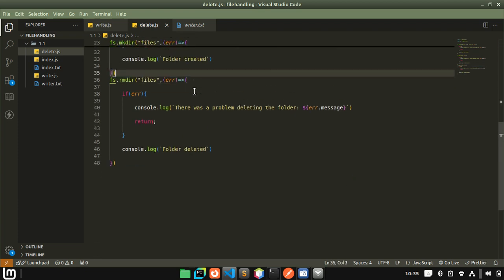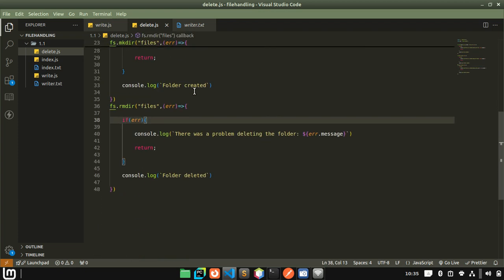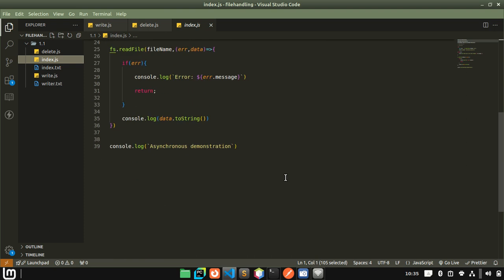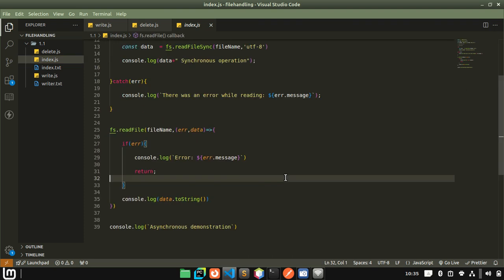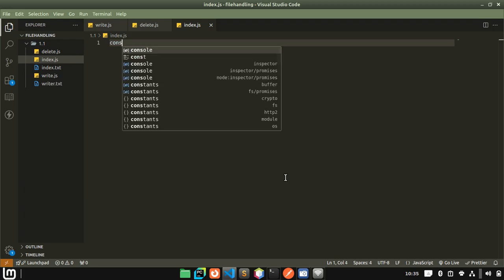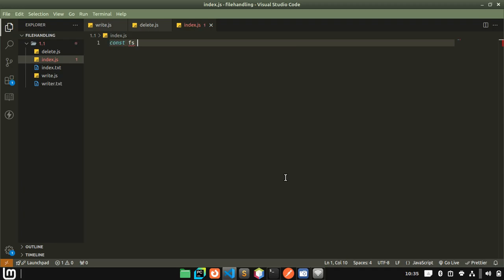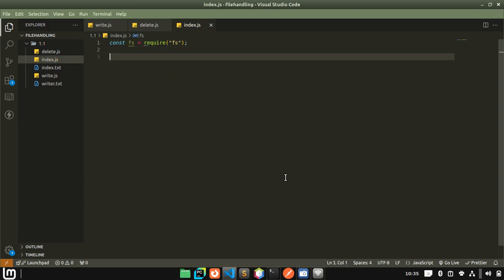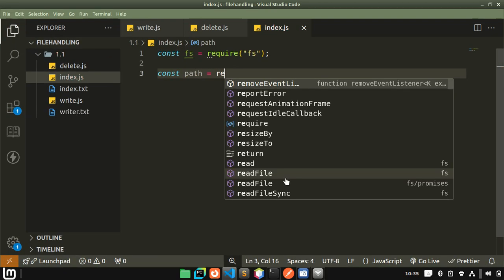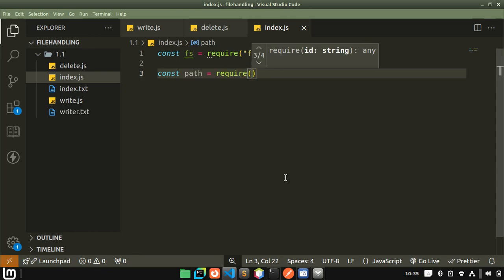So how do we do that? We come here and say index.js. This one is working properly. I can just come here and edit everything. I can say const fs is equals to require fs. Then I can say const path is equals to require path.